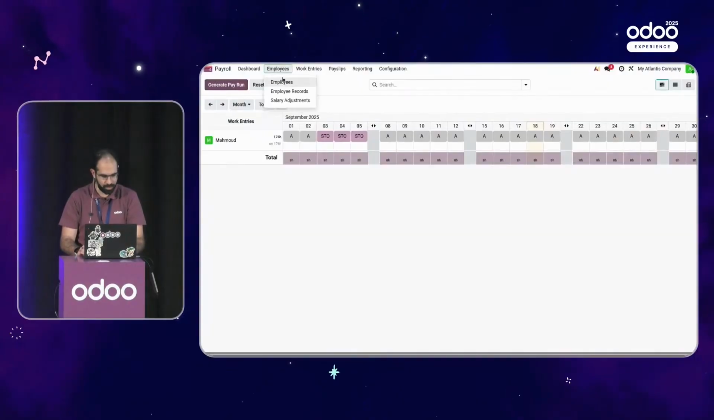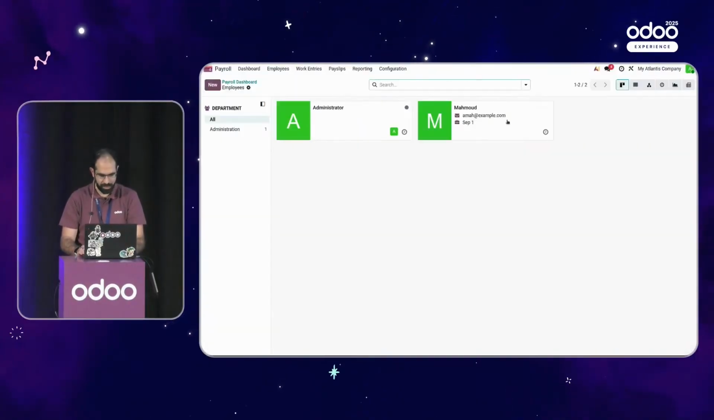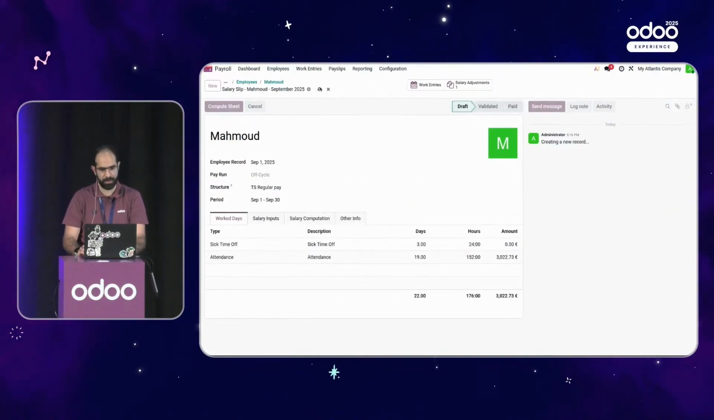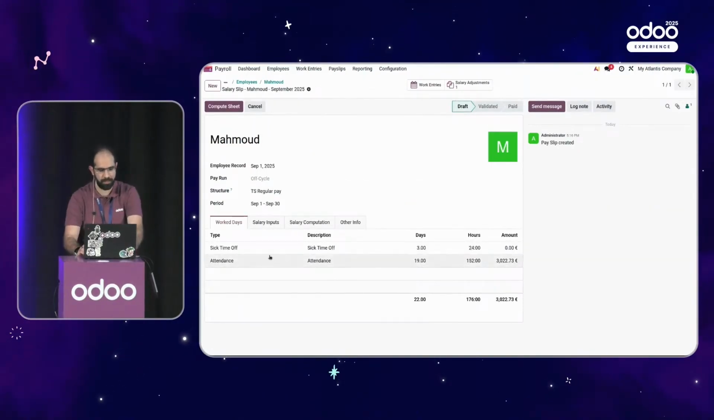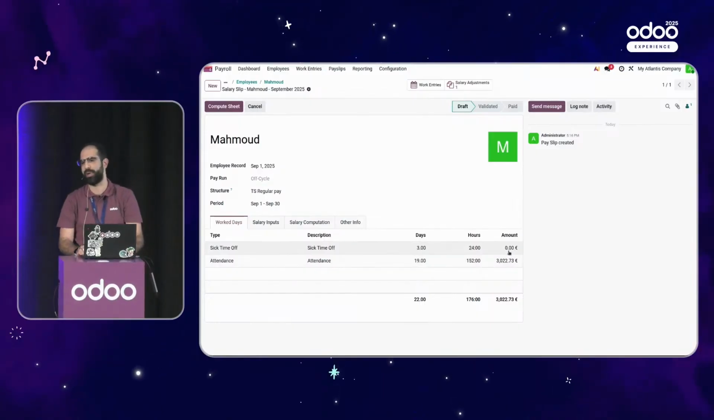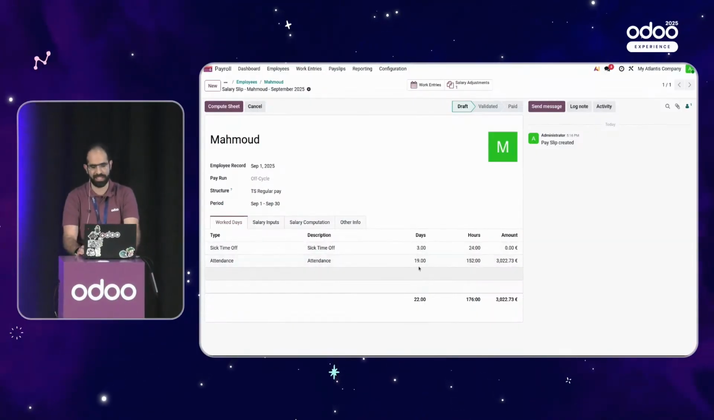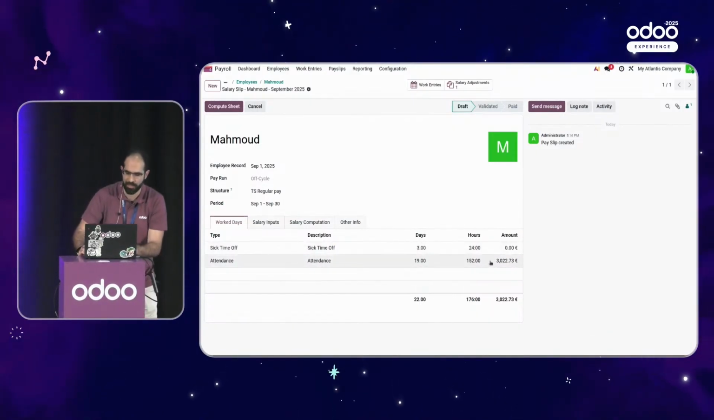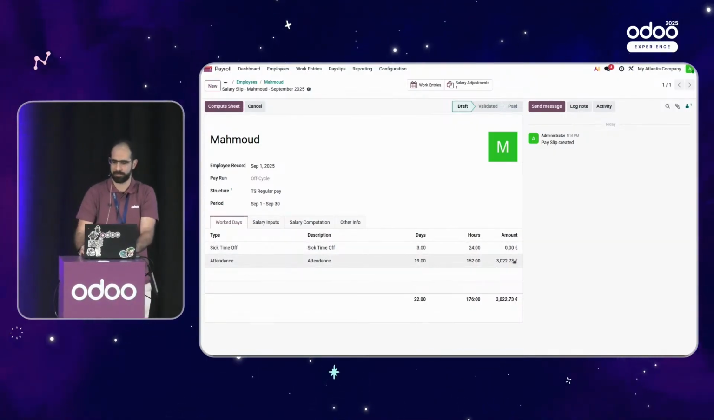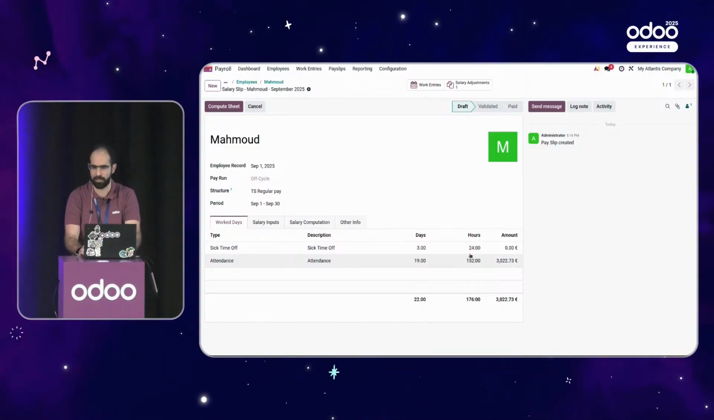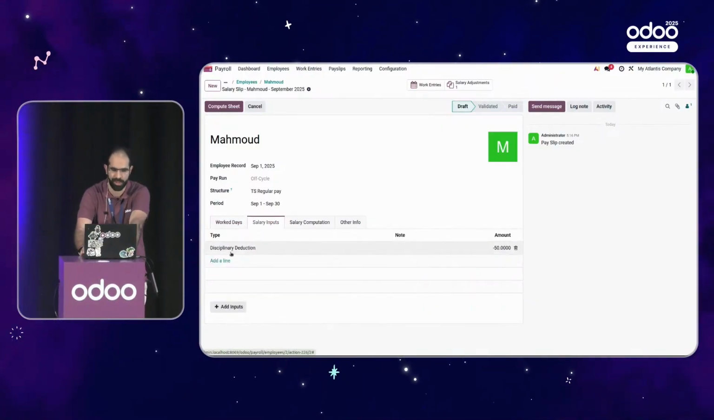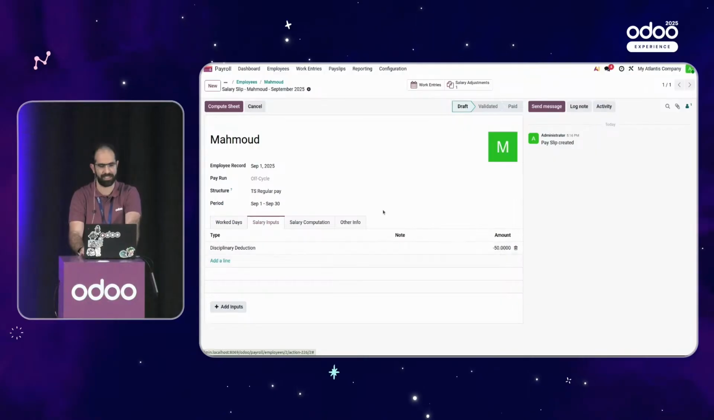I think it's the only employee and a new payslip. And now in the new payslip, we will have the sick time of 3 days, and he doesn't have any payment for them. He has the attendance for the other days. He had a 350 fixed amount, but he had 3 unpaid days. And in the salary input, we will find the disciplinary action of -50.